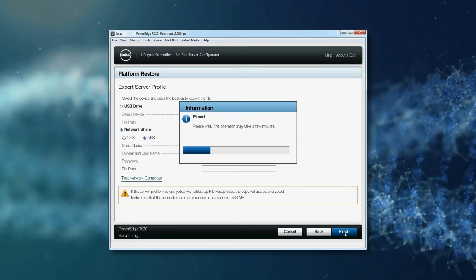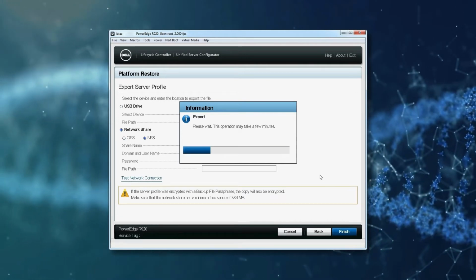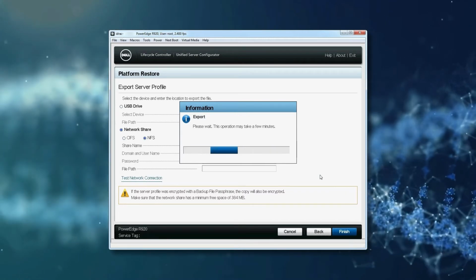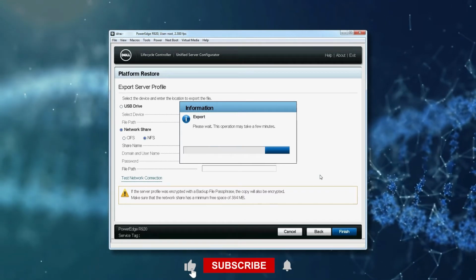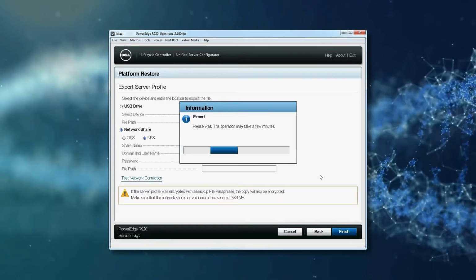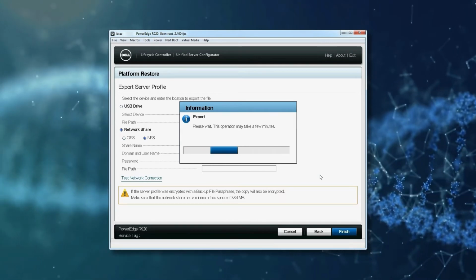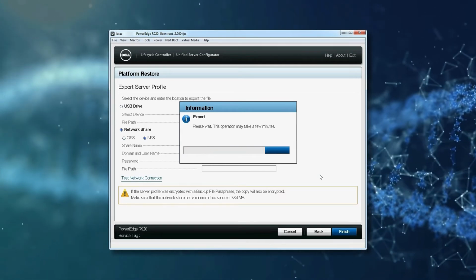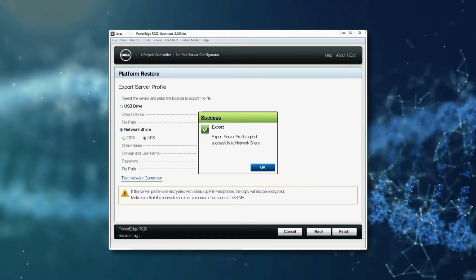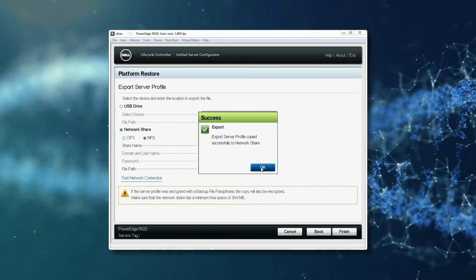The export window is displayed during the export. Finally, this window shows the export of the server profile was successful. Click OK.